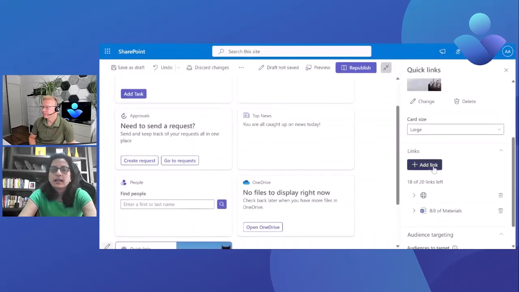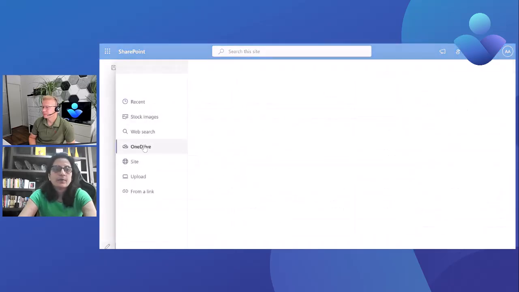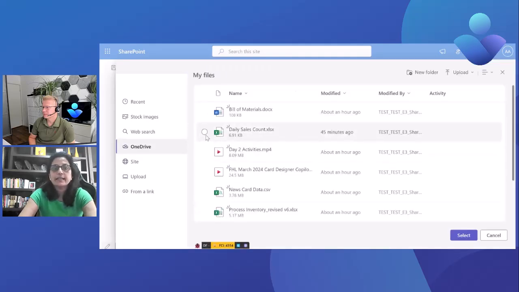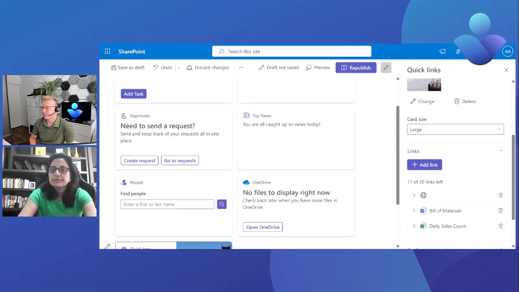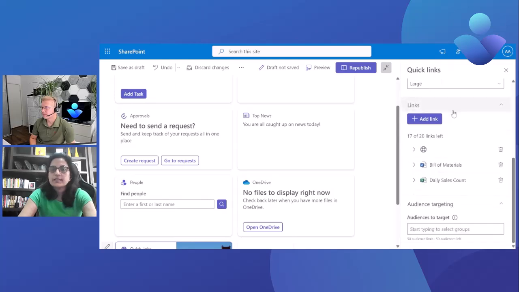Okay, and I could also add some more documents where, for example, I want people to quickly add their daily sales, and I provide a link which is easily accessible from the dashboard. Since this is in my private OneDrive, it's giving me a message asking if I want to share it with all. I can always put it on the SharePoint site as well, documents. Yeah, makes sense. Okay, so this is how I can keep adding the links, and I have the ability to add up to 20 links here.